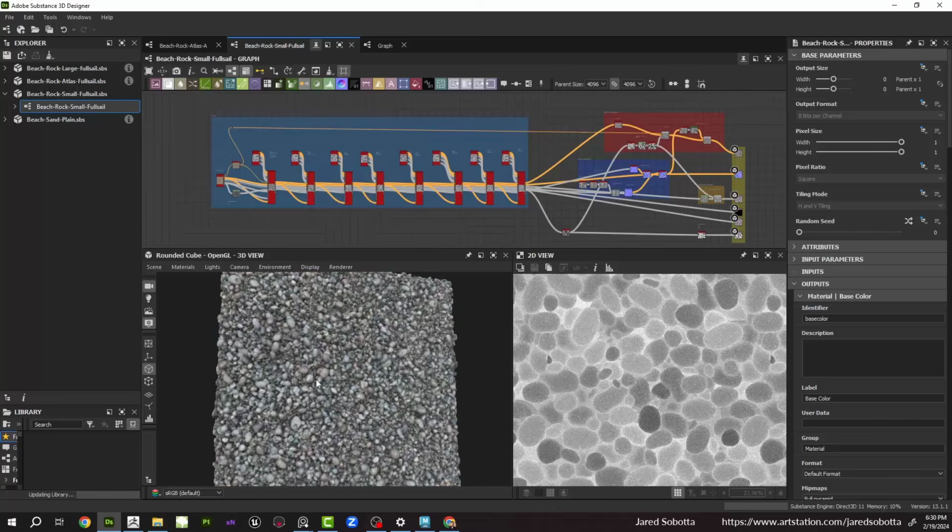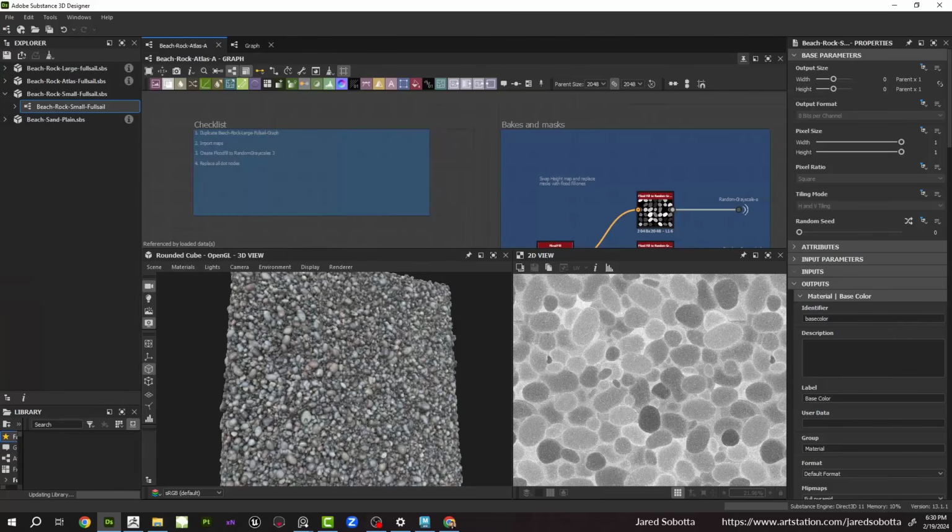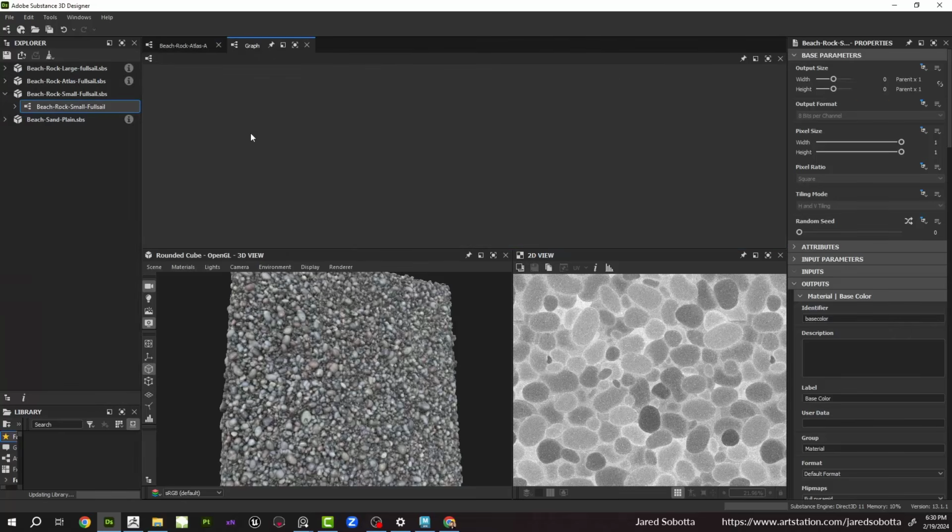So we'll view outputs in 3D. So here we go. This is what this guy looks like. I'm just going to pull this one off, and we're going to create a new graph. Let's do File, New, Substance Graph. Actually, what we could do before we do that, let's reopen.